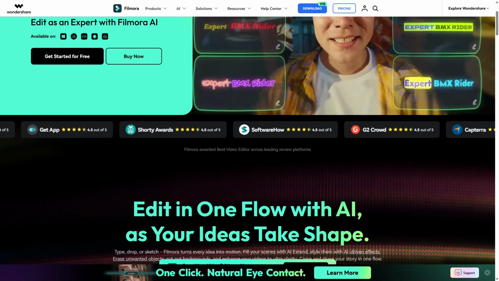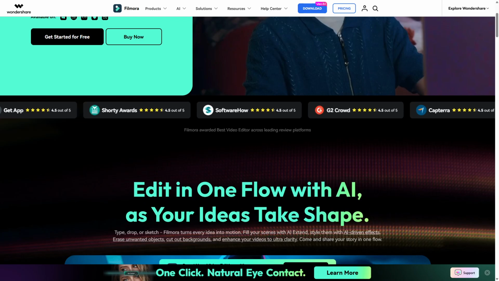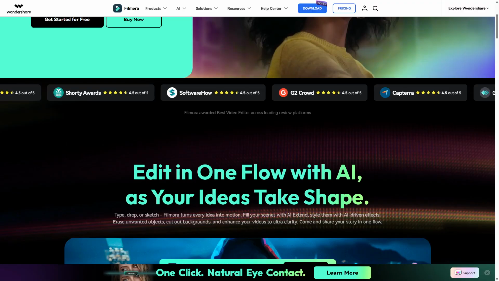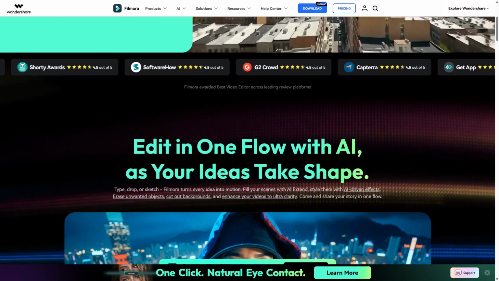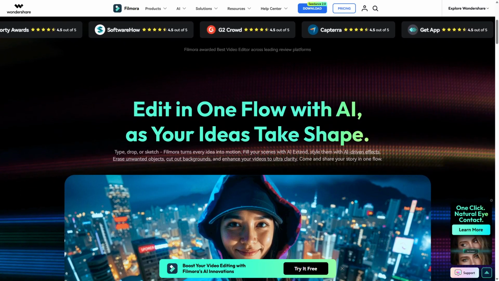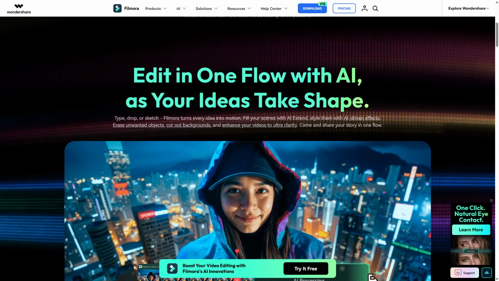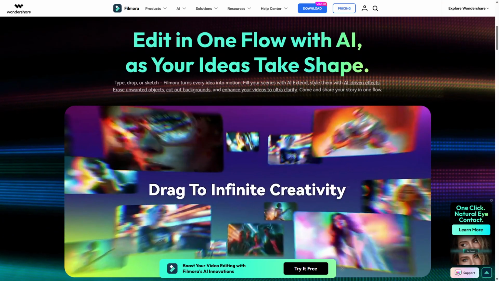Filmora's interface balances powerful features with accessibility, making it suitable for both beginners and intermediate creators. However, its extensive toolset can feel overwhelming for users seeking quick edits. The app occasionally requires a subscription for premium effects and watermark removal. Filmora is ideal for content creators who want to craft detailed videos directly on mobile without sacrificing quality or control.